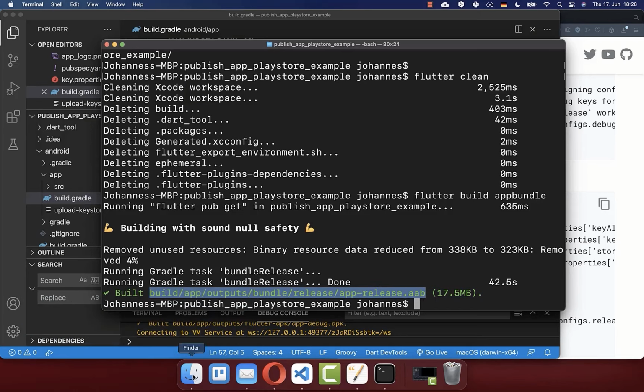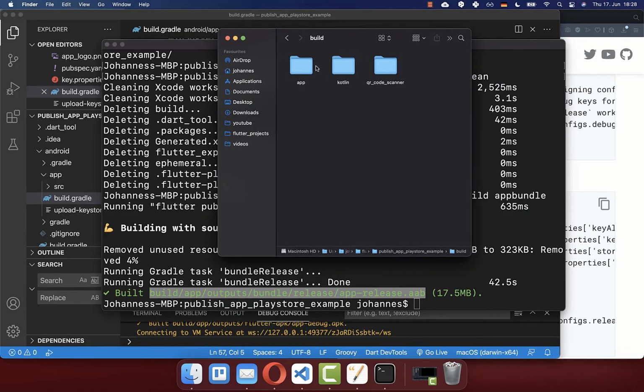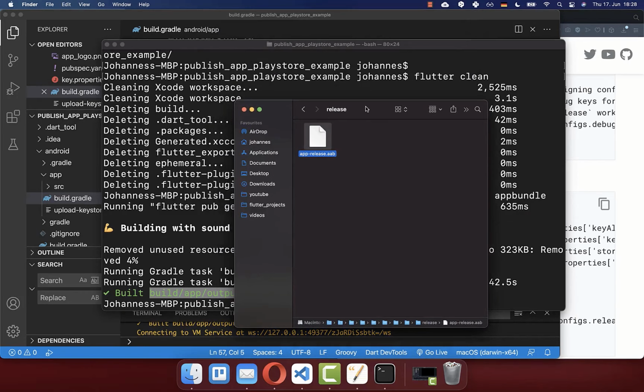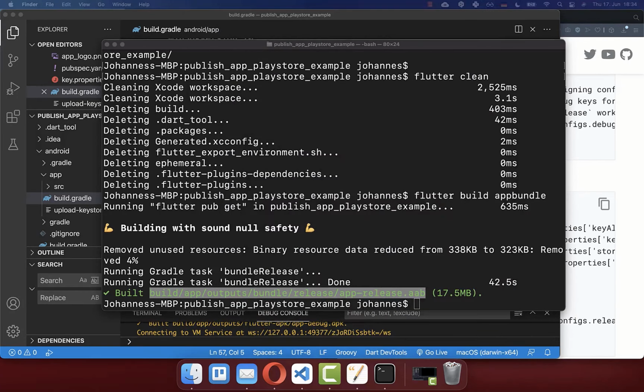So simply go inside of your Flutter project and then go exactly here to this build folder, app, outputs, bundle, release, and here you should see then your app bundle that was generated. Later we need this file, therefore make sure that you keep this folder open in the background.